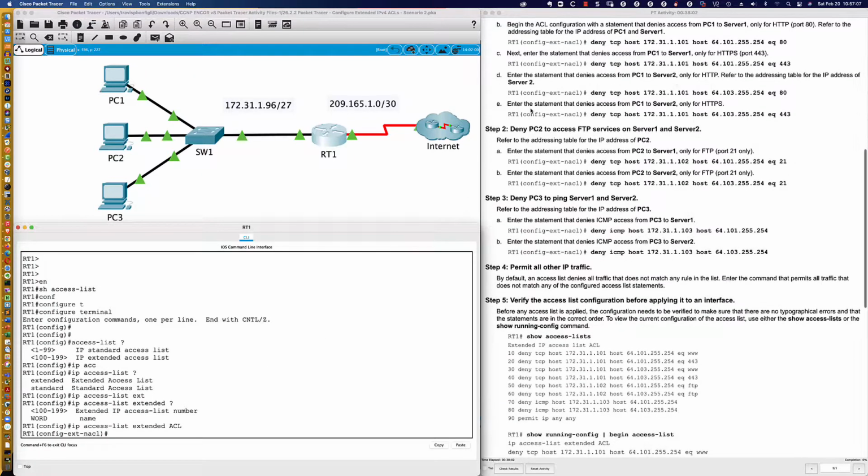So we're going to begin the ACL configuration with a statement that denies access from our source PC1 to server 1. And this is only for HTTP port 80. Again, we'll refer to the addressing table. I'm sure we're going to have to roll back there at some point. However, here you can see that they actually provide us with the syntax that's required. So let's talk about this. We're saying deny the TCP protocol from the host.